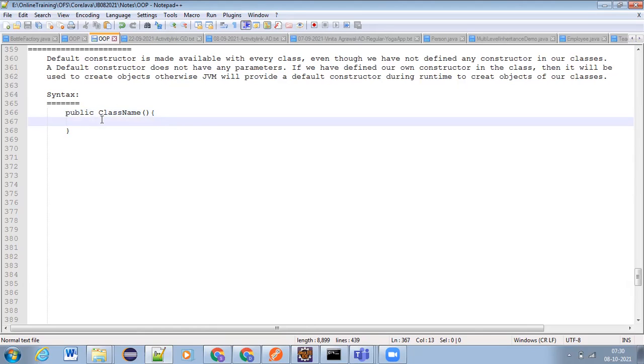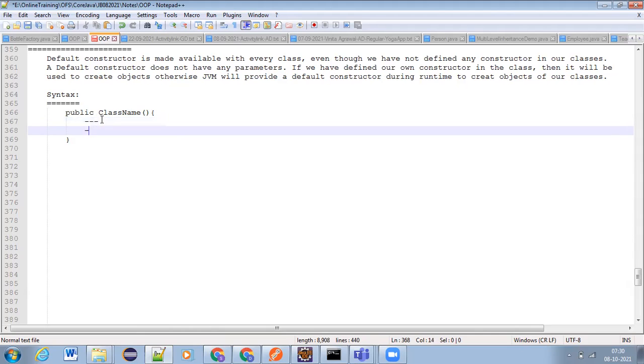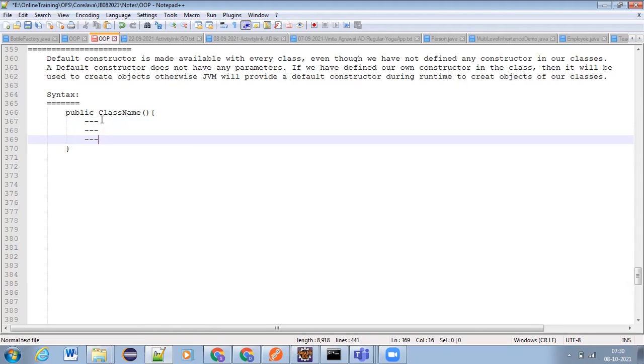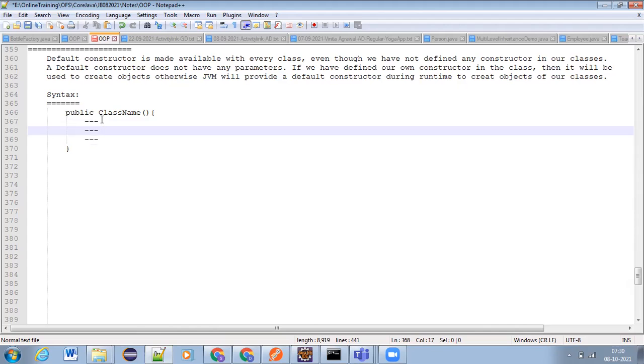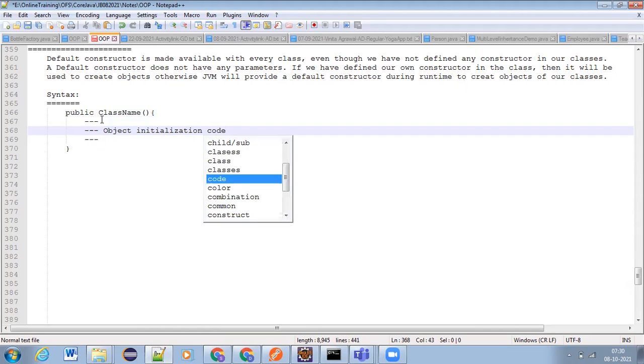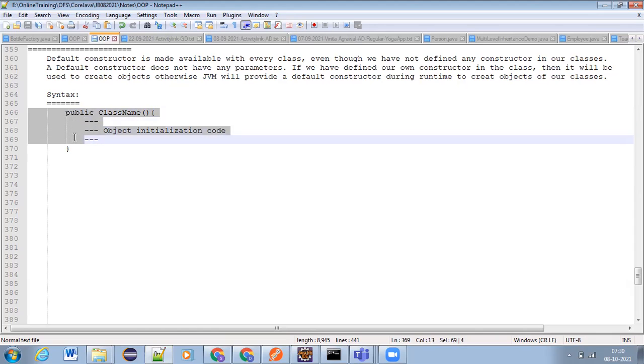Like this we should write. And inside the constructor, what do we write? We write all the object initialization code.